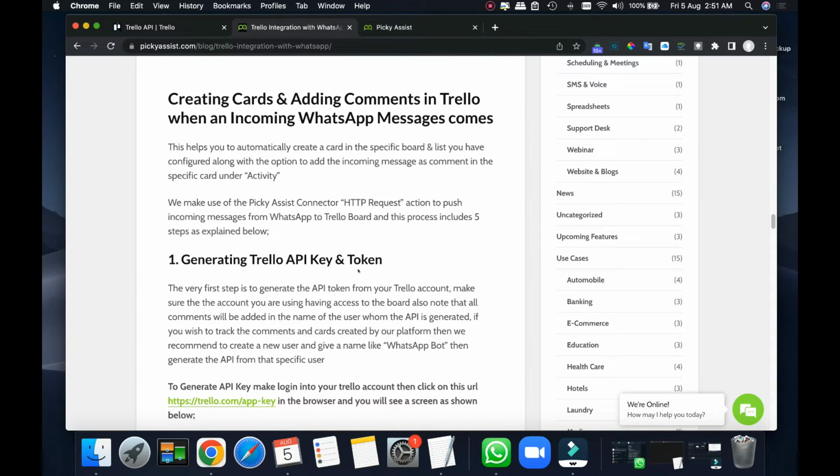So the very first step here is to generate the API token from your Trello account. We need the API key and a token. One point you need to keep in mind: if you are generating the API token from your account, you may have many other team members as well in your account. So whenever the system automatically creates a card or adds a comment, your name is going to appear or show everywhere.